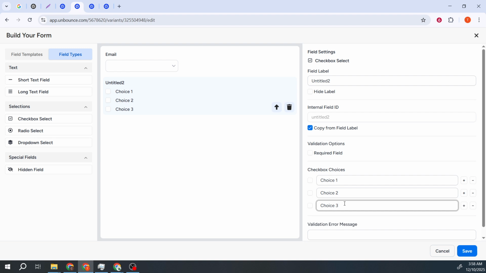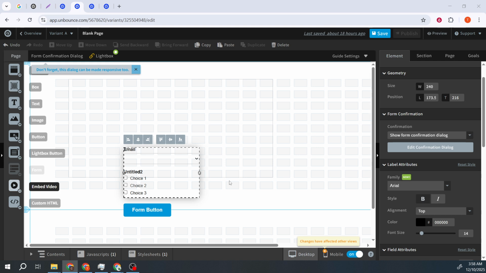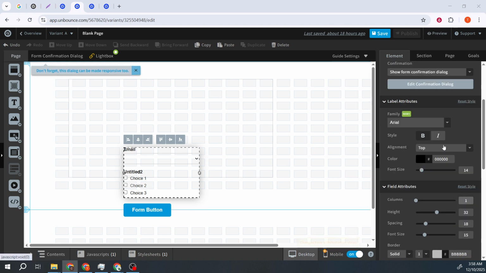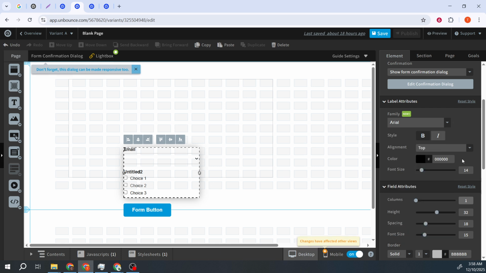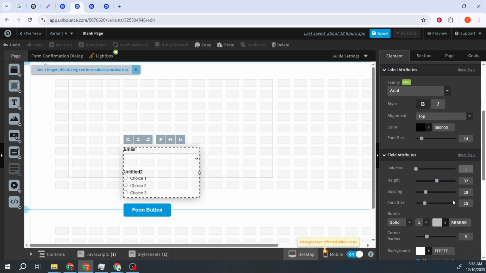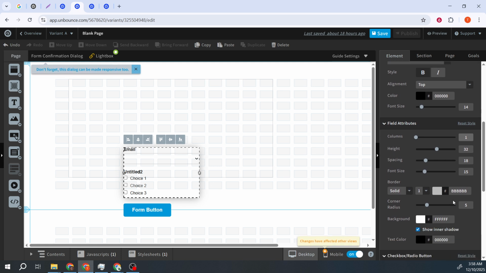Next, refine the look and feel. Select the form field, then use the Properties panel on the right to adjust its appearance. Update the font to match your page, set colors that meet your brand guidelines, and fine-tune geometry such as width, height, and corner radius. Align labels and inputs so they're easy to scan, and add enough spacing for comfortable clicking and tapping, especially on mobile.